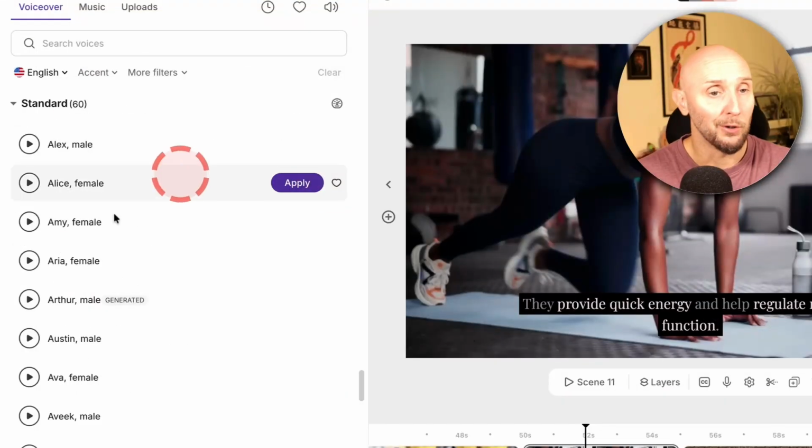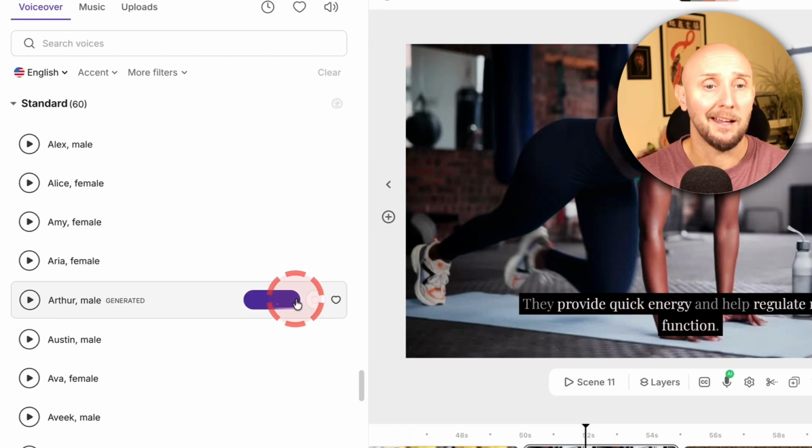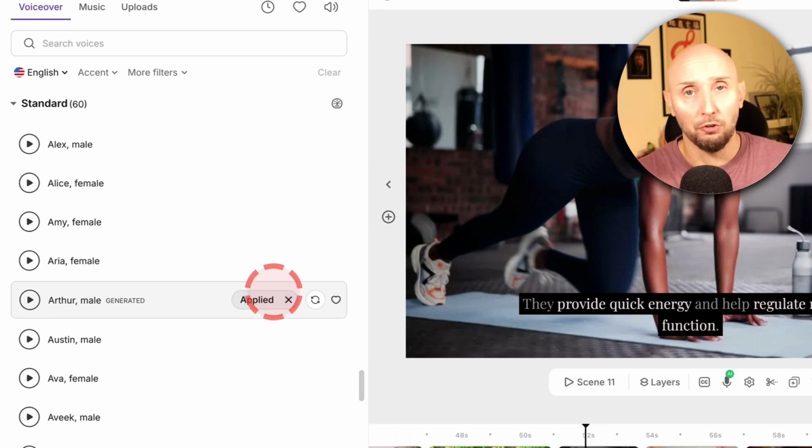And then to apply the voice you want, you just click on the apply button and Pictory will apply that voice to your entire video.